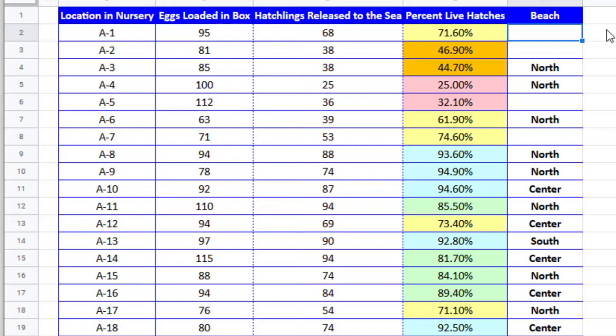But there are three beaches we pull from. The beach is about a mile long. It's broken into three sections: the North Beach, the Central Beach, and then the South Beach. And you notice how those are scattered throughout the spreadsheet.